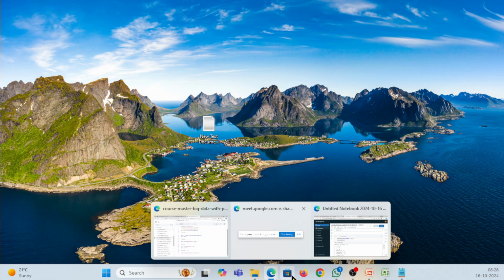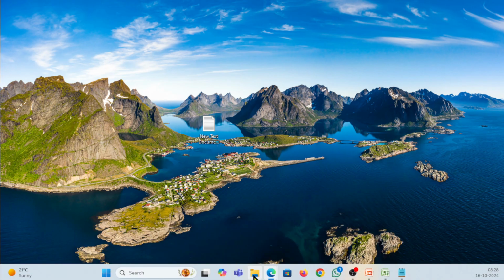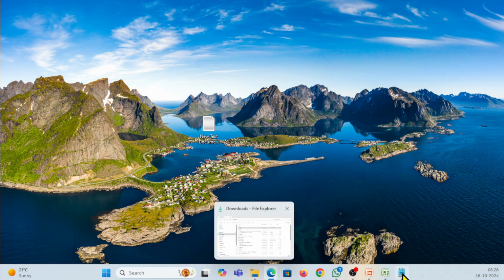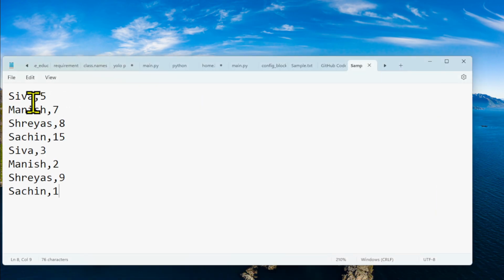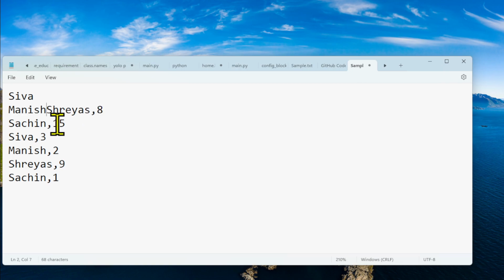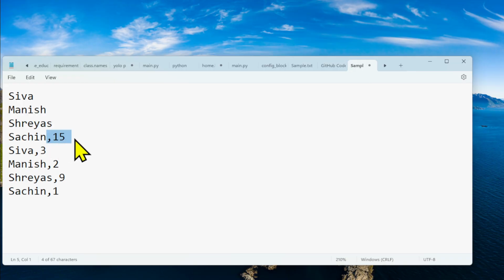Okay. So if, for example, this Siva is not there, and there is no value in front of Anish, then it would not have any value.